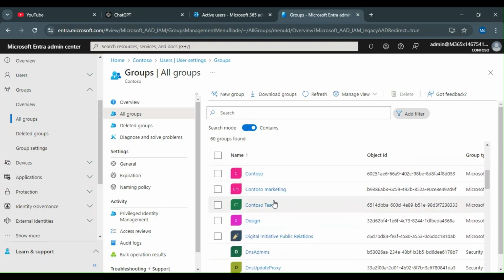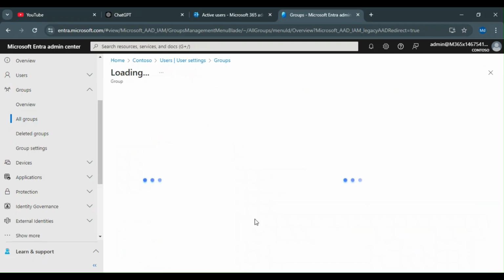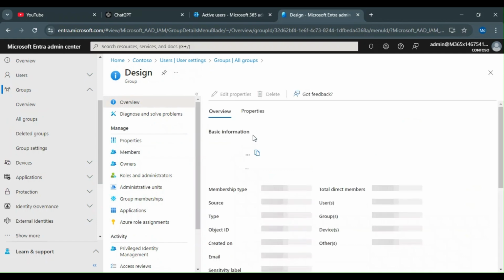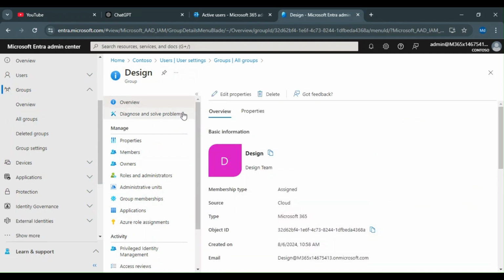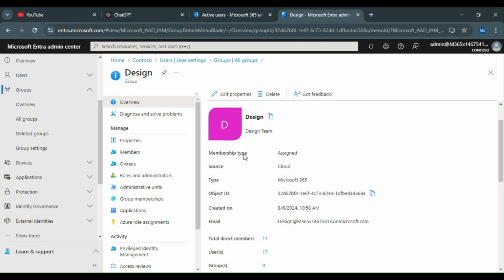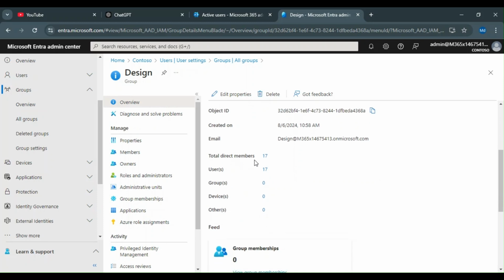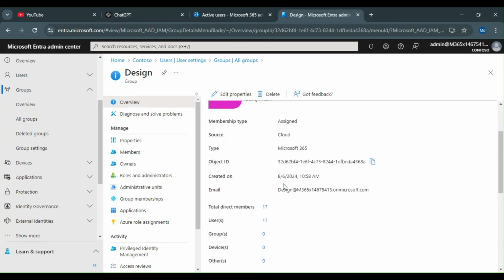For example, if I click on the design group, in the design group you can get the overview: what is the member type, what is the source of the group, what is the type of the group, what is the object ID, and how many total direct members there are, users and groups. Also when the group was created, and what is the email ID of that particular group.